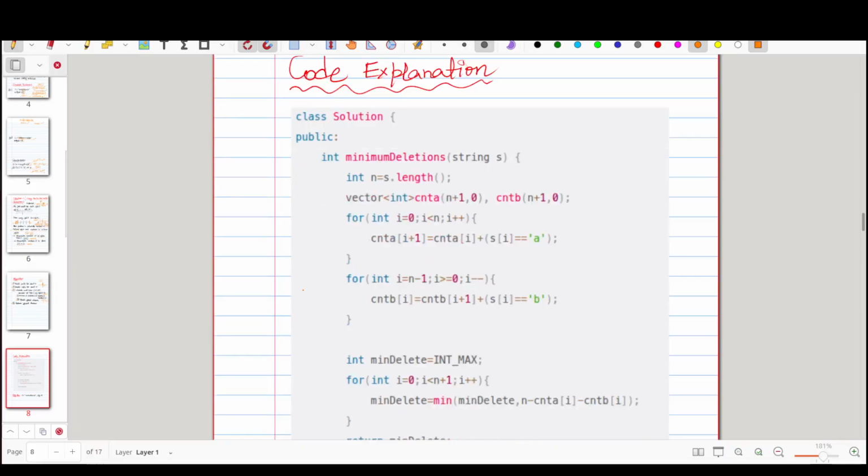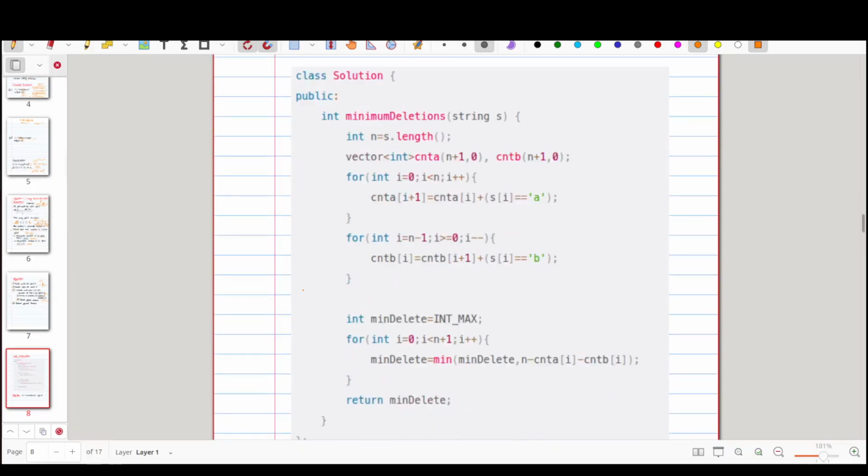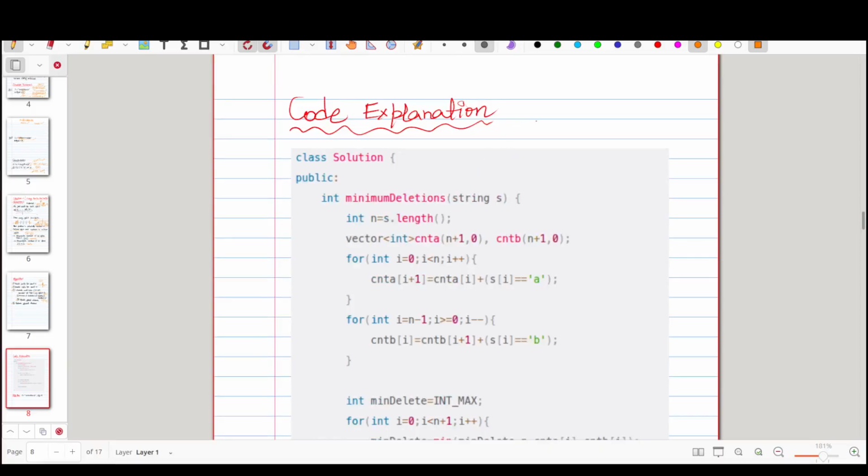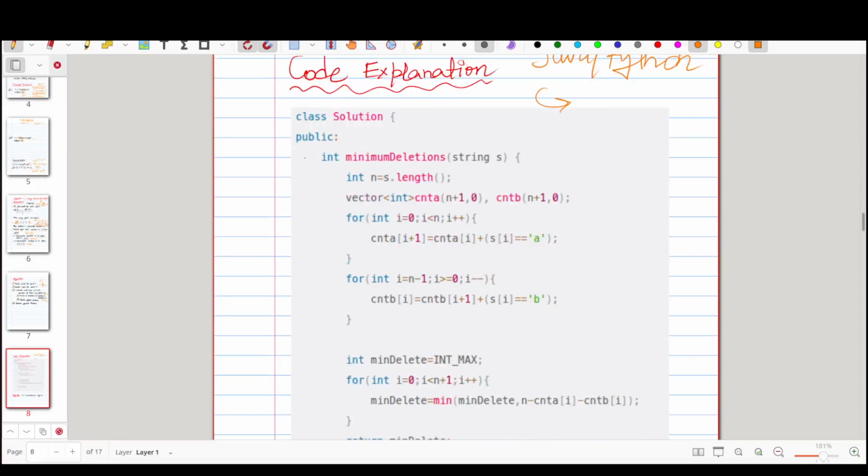Now let's come into the coding part. As I already discussed in the algorithm, the code is exactly the same, and I show the C++ code here, and the Java and Python code I will attach in the YouTube description. You can go through there; those codes are exactly similar. First of all, let n be s.length. Now take two vectors, count of a and count of b. Count of a is the prefix for a, and count of b is the suffix of b.